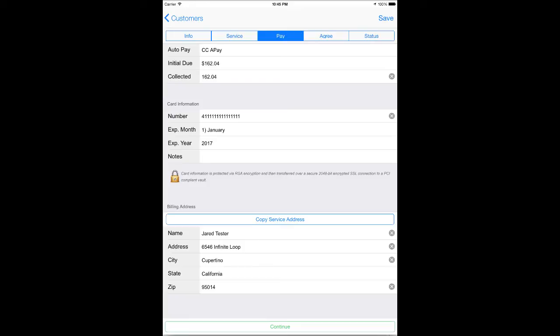The really cool thing about SalesRoutes is we've spent a lot of time building a proprietary system that ensures that the credit card information is secured before it's transferred. We actually encrypt all of the information immediately after it's entered into the form, and then we send it directly to a PCI-compliant vendor over an encrypted channel.